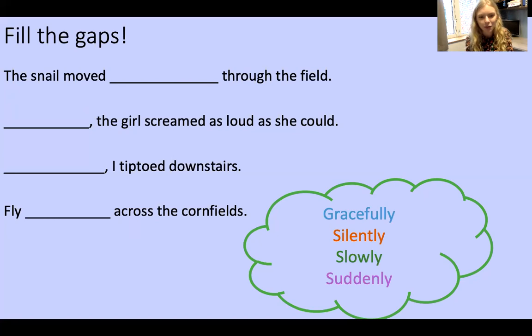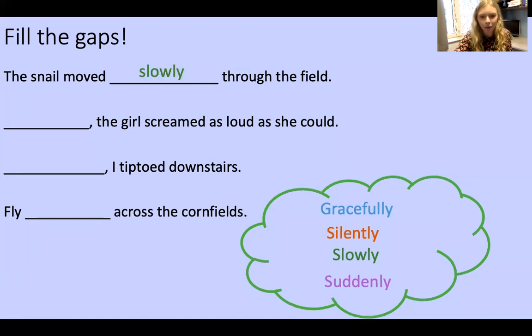Okay, so hopefully you've had an opportunity to do that, and we will now go through. So, the snail moved blank through the field. If we have a look at our adverbs at the bottom here, we've got to try and think of what adverb makes the most sense in that sentence. We have to think about how we know snails move. I know that snails move slowly, so I'm going to put slowly in my blank there. That makes the most sense, I think. So well done if you put slowly.